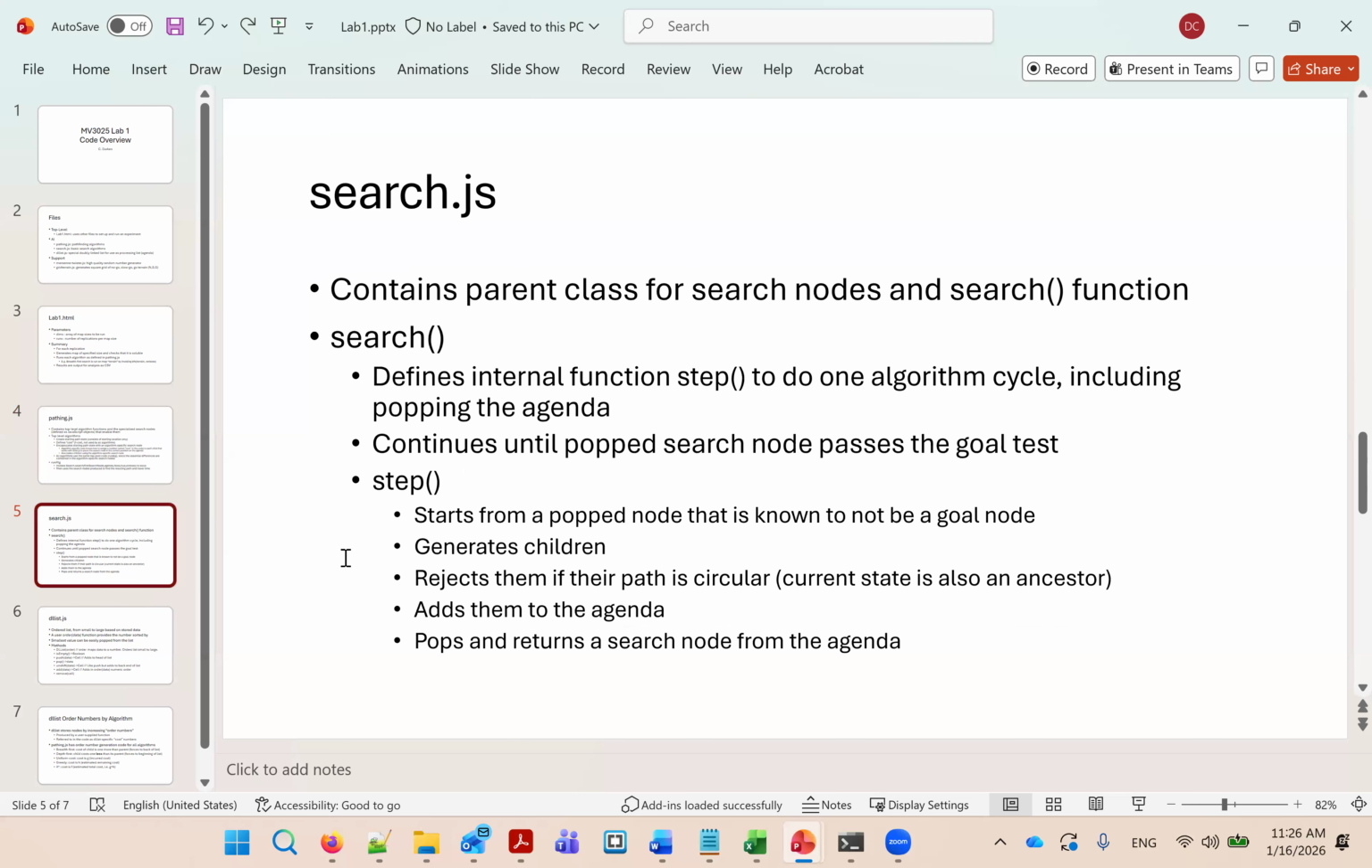All right. Okay, so the next file is search.js. This is generic search algorithms; that's what goes on in this file. There's a parent class for search nodes and a search function. The search function has an internal function called step that does one pass through the algorithm, which we all know and love: pull a search node from the processing list, goal test it, successor function, circularity, all that stuff. That's what the step function does.